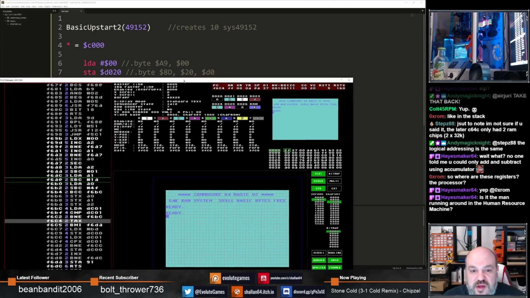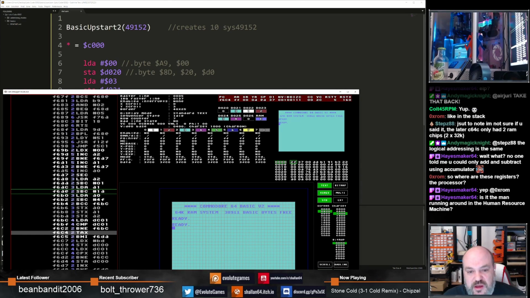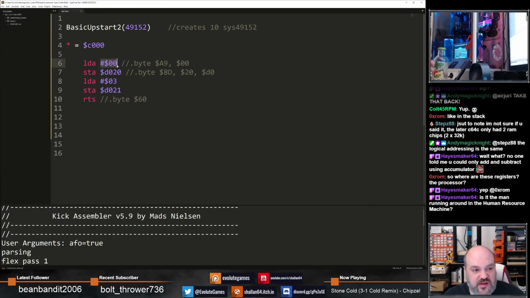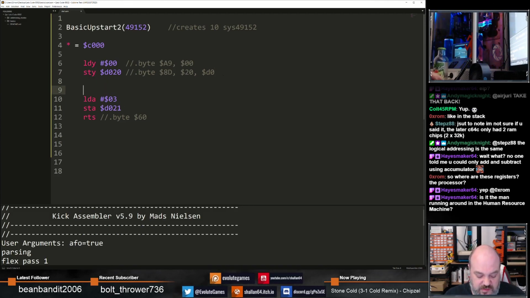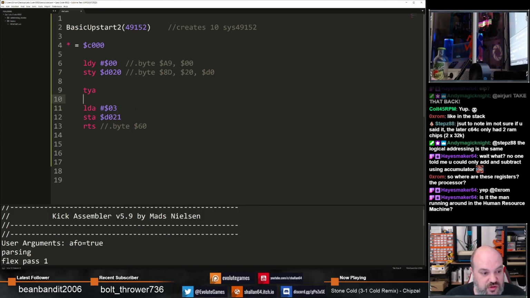They can be loaded with values from memory, they can be loaded with numbers directly like this, and so this is perfectly valid code, as is this. They can be stored in places in memory like so, and they can also be transferred around. So we have commands like TYA. What that means is transfer the value that's currently in the Y register into the accumulator. So if I just run this program, you'll see that in action.